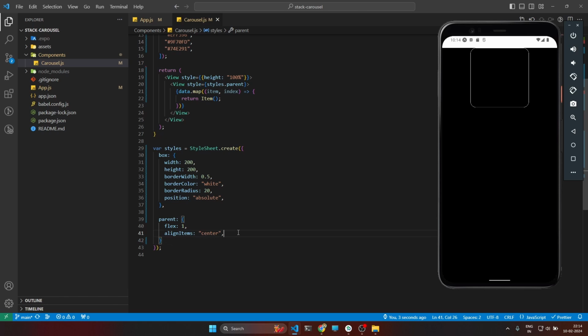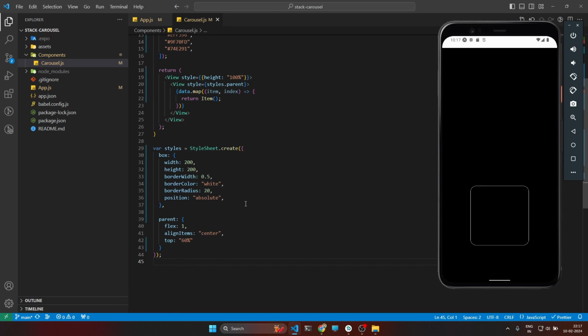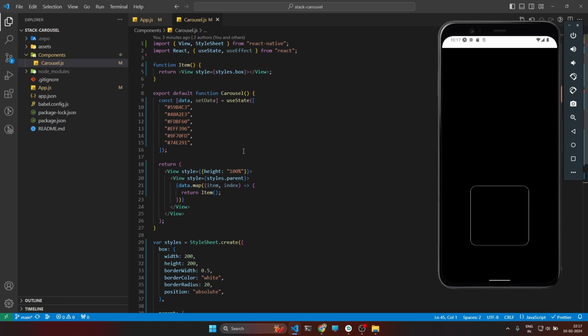And now let's fix the vertical alignment. For now, I'll just be lazy and I'll add top 60% or something. Yeah, this looks better. Yeah, it will work for now. Alright, so now that we have our basic thing set up, we can finally move on to the animations part.